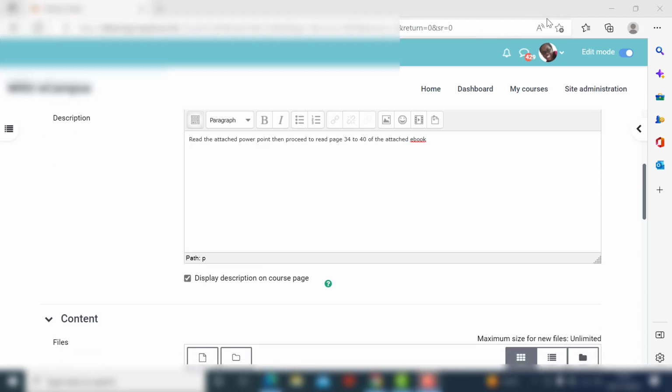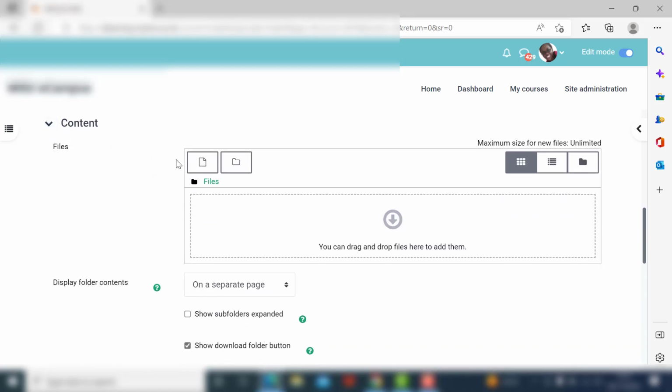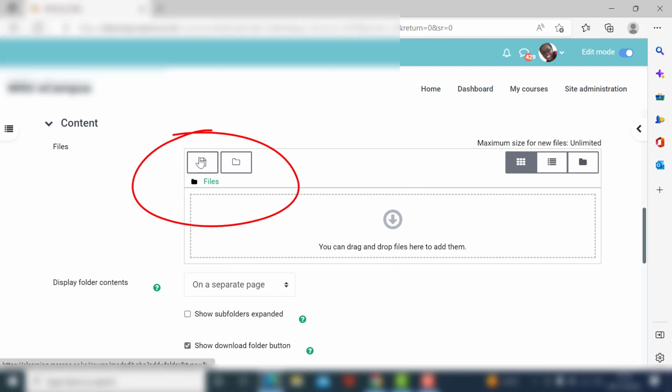Once you've put in the instructions to the learner in the description section, you can check the checkbox which indicates display description on course page. Scroll down to the content section, where now you can either drag and drop the files here or use this particular option to attach the files.